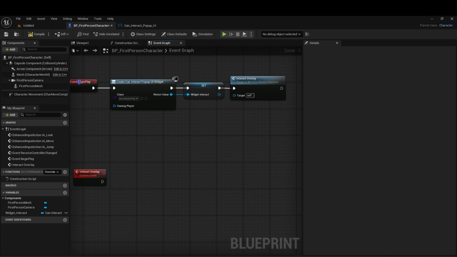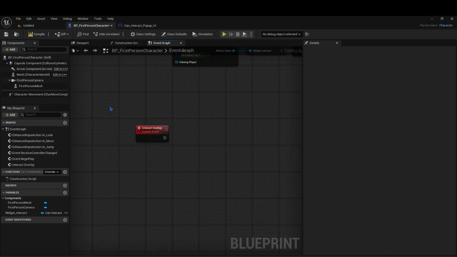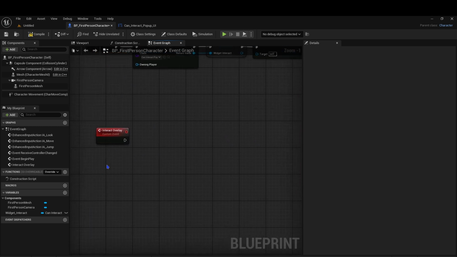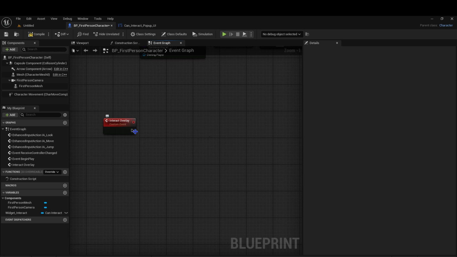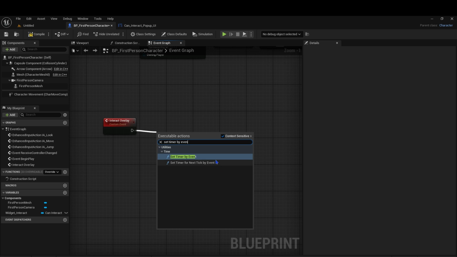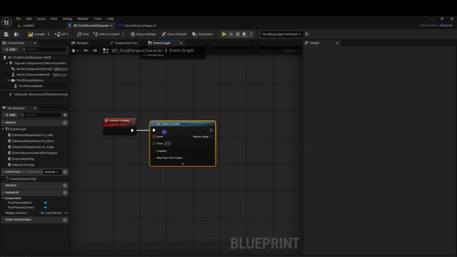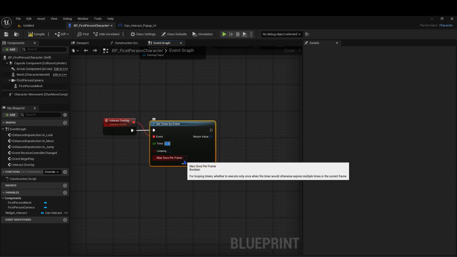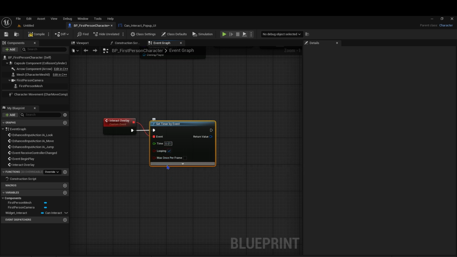So on begin play, it will start the loop, and this will loop this code, enabling us to detect whether or not we hit an object. So let's go out of this and get a set timer by event, and we need to connect our delegate pin, just like so. We want to set a time to 0.001 or 0.01, which we'll do, and set it to looping.